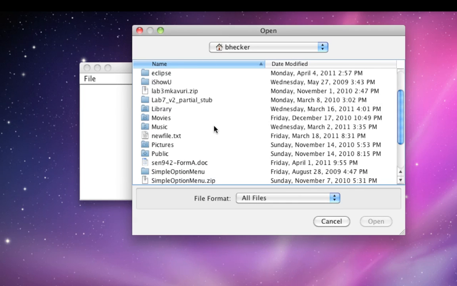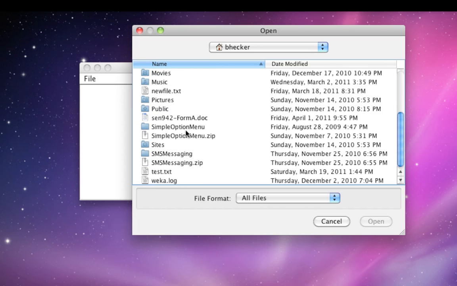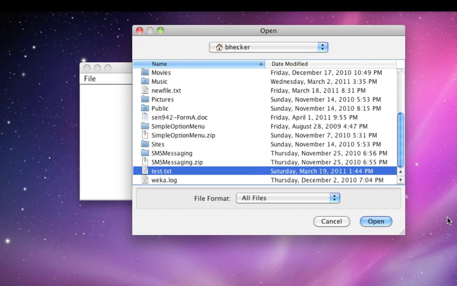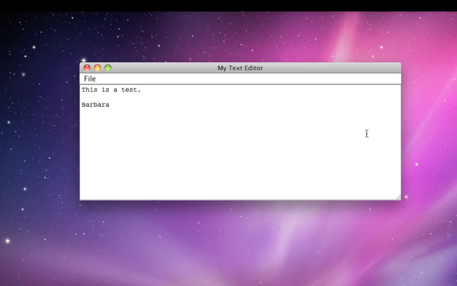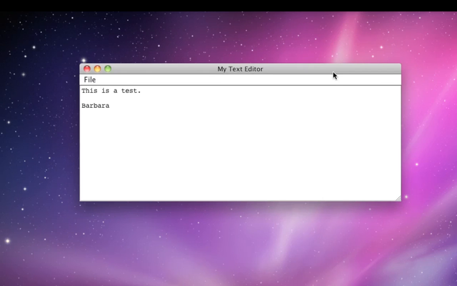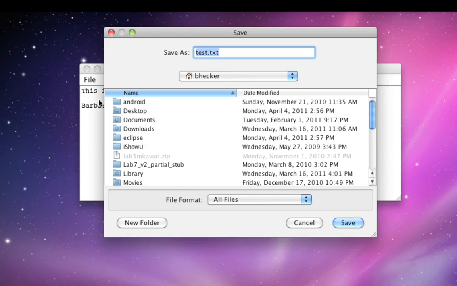So if I open up a file, I think I have a text file in here. Test, text. I demoed it for the Saturday version of this class. So this is the test. So I can say this is Monday, not Friday. And then I can go File, Save. And it's going to open the dialog box again.